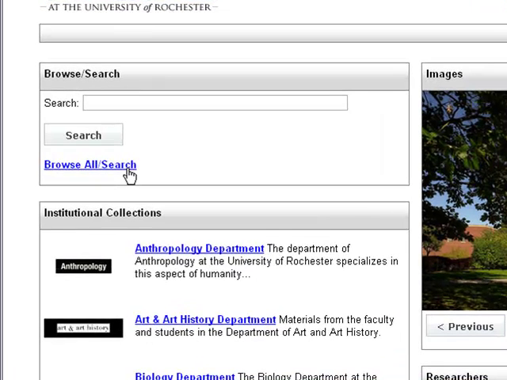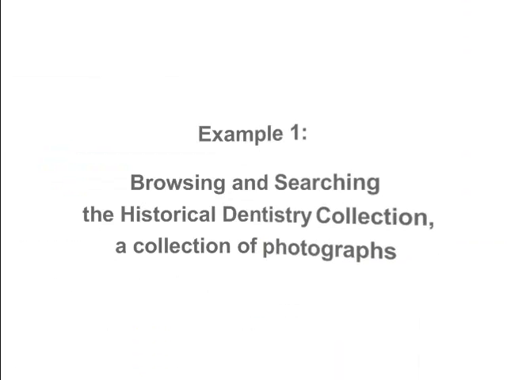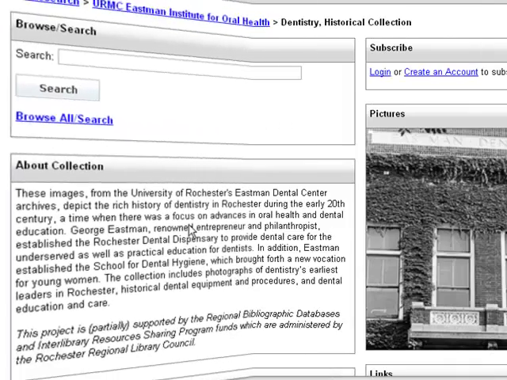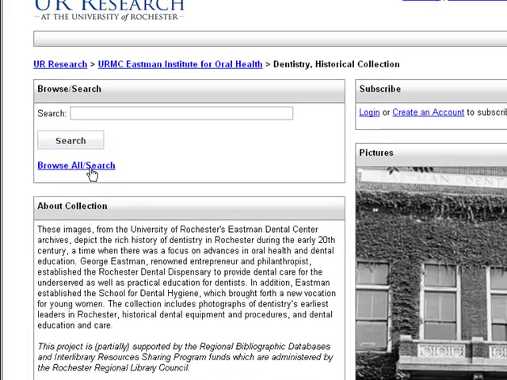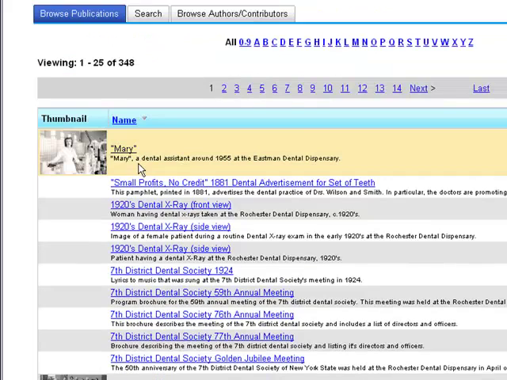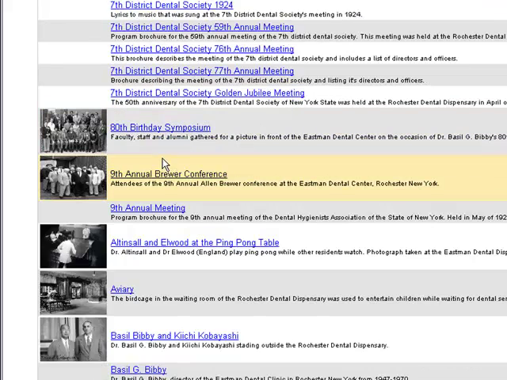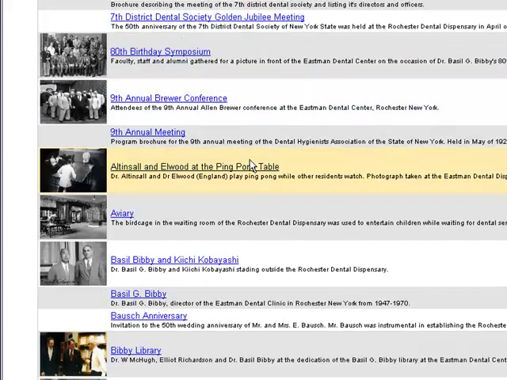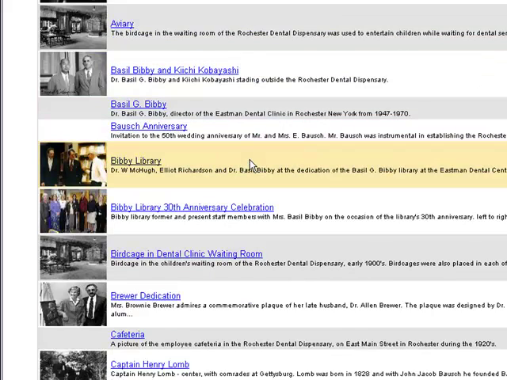You can browse the whole repository and, of course, search it, but it doesn't make as much sense to browse the whole thing. Let's look at browsing in a specific collection. Here we are in the dentistry's historical collection of photographs, and we can browse the whole thing, starting with Mary. In a photographic collection, you get thumbnails at this level, which is sort of fun.